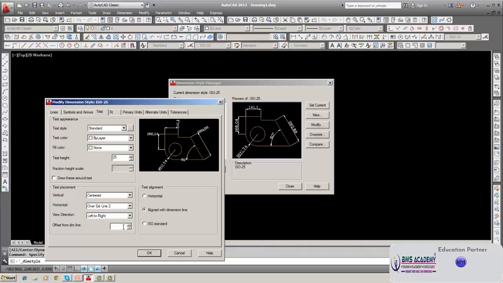I can change this. Suppose I set the exaggerated value to 10. What is going to happen? See, this gap is increased. Okay? So now I will set it to center both. Align with the dimension and ISO standard.